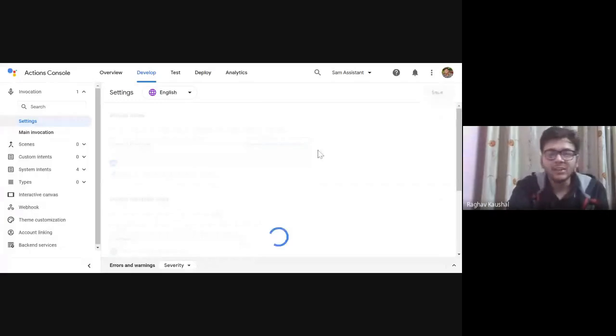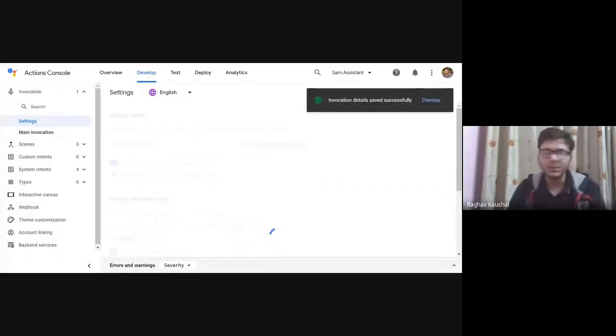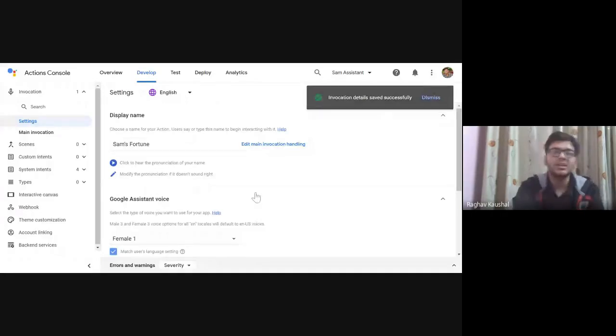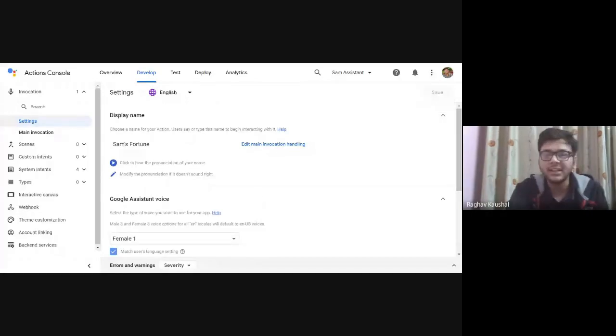I'm doing it in English, but you can keep your assistant's voice in whichever language you want, though some languages are not yet available. You also have to give the audio output. Here it's written, click here to listen to the pronunciation of the name, and then modify the pronunciation. If you keep it in Hindi, for example, you have to modify it to fix it. So Develop is where we'll be building this.